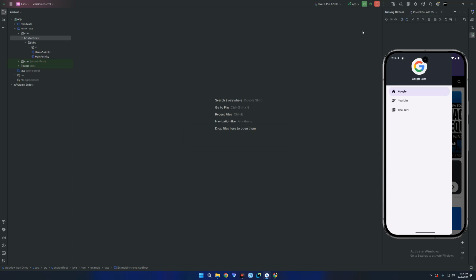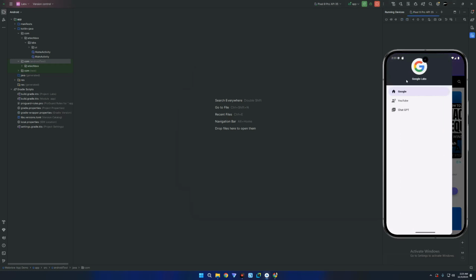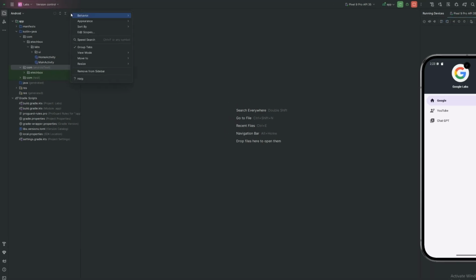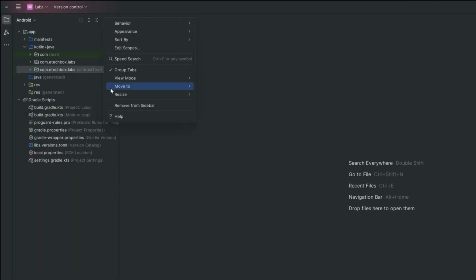Now let's try running our app again to see if this is really working or not. So let's rerun. Now we have to make a few changes. First we are going to set the color of our splash screen and this color right here in this background. Now to change the color we can simply go back and then change the appearance to compact middle packages.